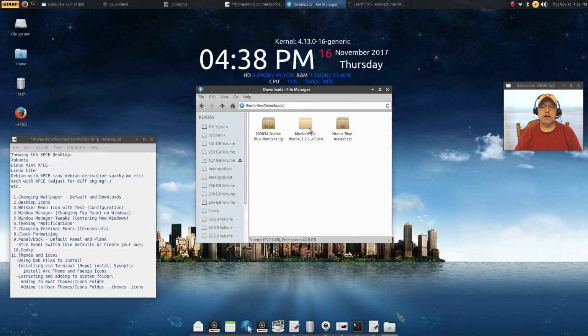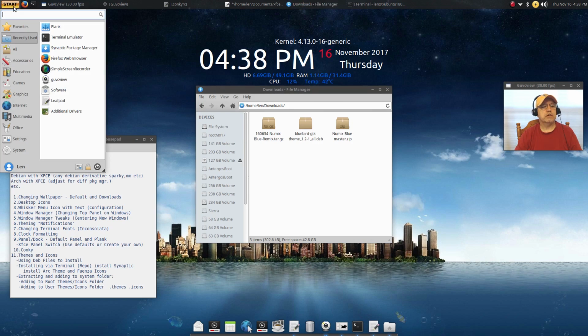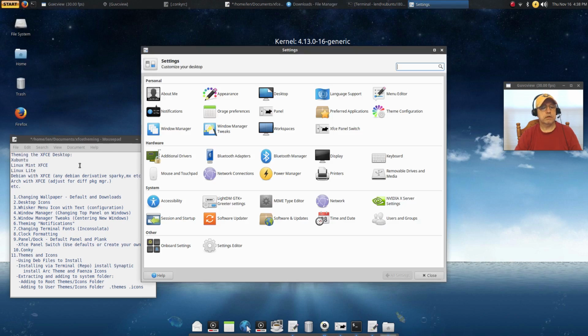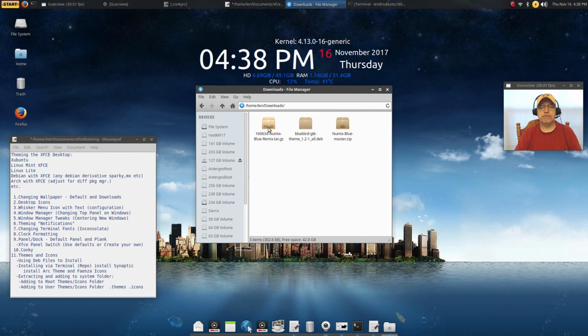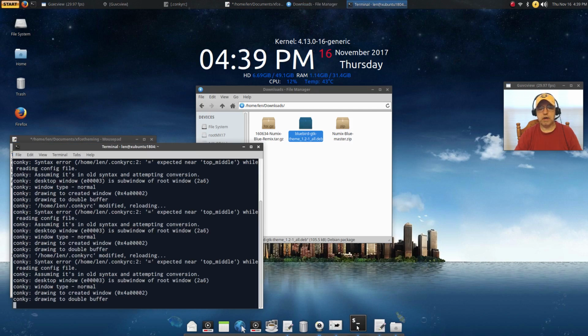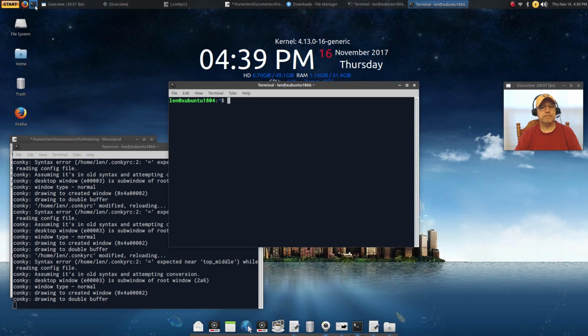Now I do not currently have Bluebird. If I go under appearance, you can see I have Graybird but not Bluebird. So I am going to use the Debian file. Now, the first thing I have to do, the best thing in my opinion, is to open up another terminal and install gdebi. Gdebi allows you to install deb files.